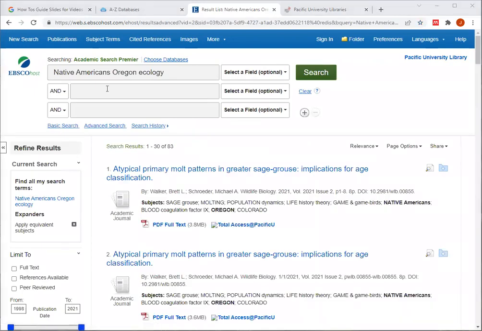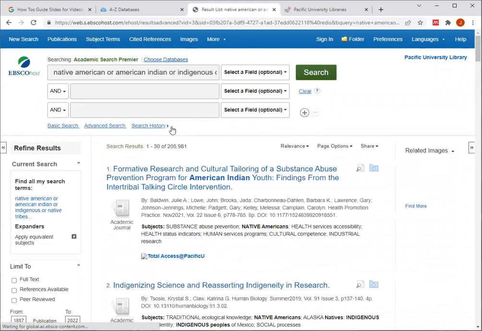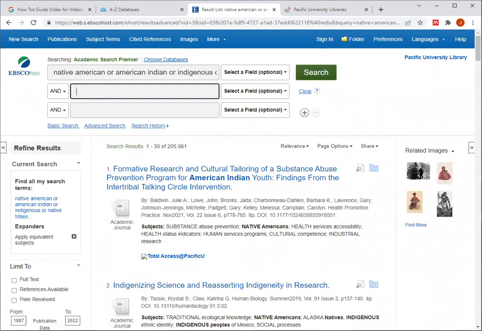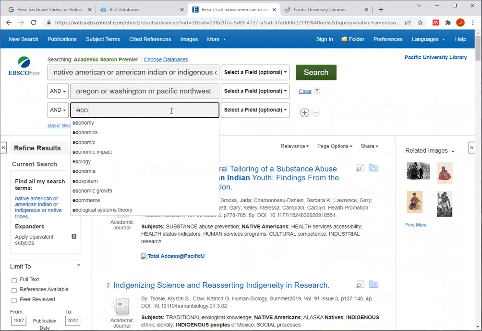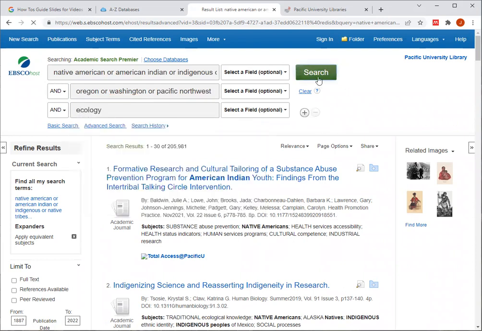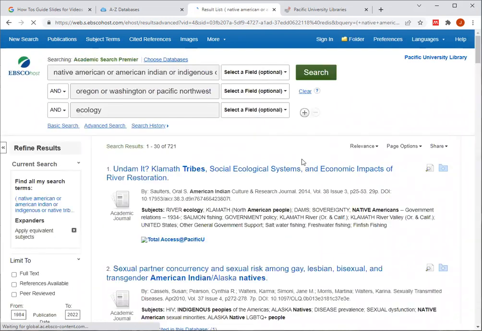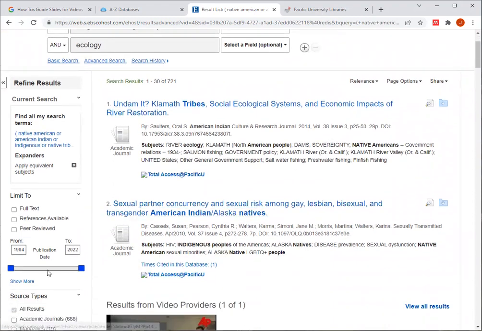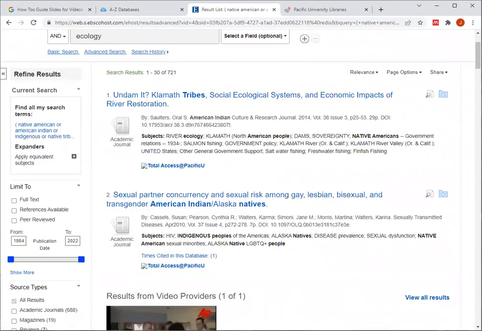So in one line, we could put Native American or American Indian or Indigenous or Native tribes or Native people and Oregon or Washington or Pacific Northwest and ecology. We can see by doing this, we got quite a few more search results than when we did our simple search. And they do look fairly relevant.